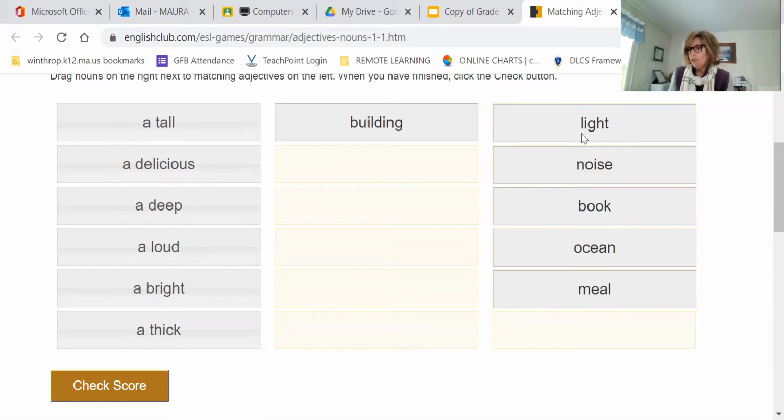I think building would just be something that you would describe to be tall. Delicious, I would think the only choice there would be meal. A meal is something you eat, so that's delicious. And so on. And again, you check your score when you're done. If you need to try again, you hit refresh. If you're finished, you close it out.